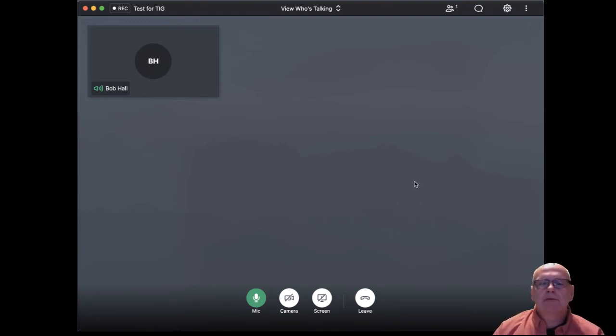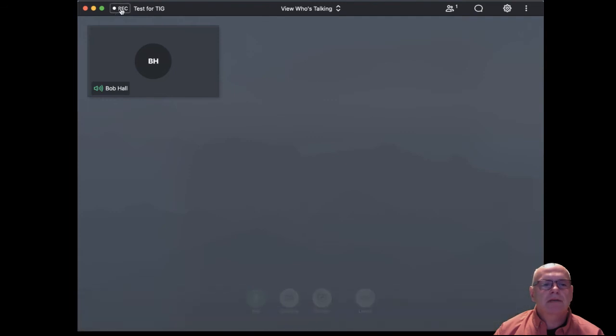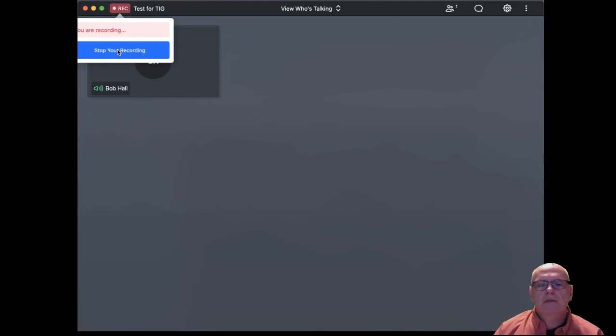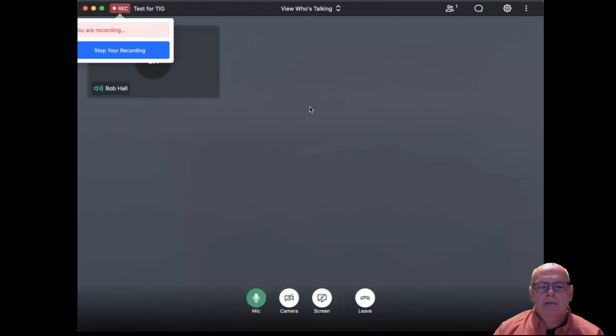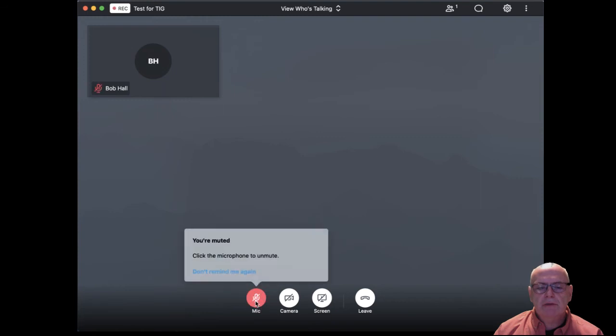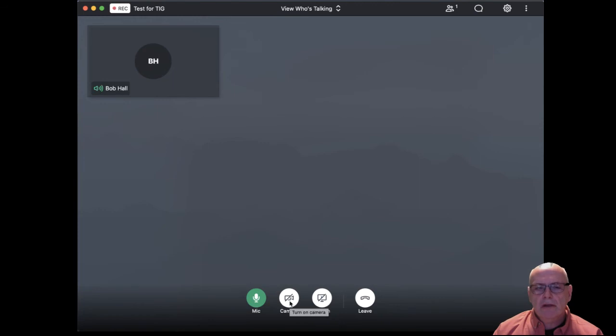Here we have a few controls that we're able to work with. If you look at the top left side, you can see that it says record. If we click here, then the meeting will be recorded, and it tells you that we are now recording. If you hold your mouse down over the bottom of the window, you'll see that you have a few options. You can mute yourself, so click mute, and it will let you know that you've muted. You can turn your camera on, which would then take whatever your camera is looking at and put it up on the screen.